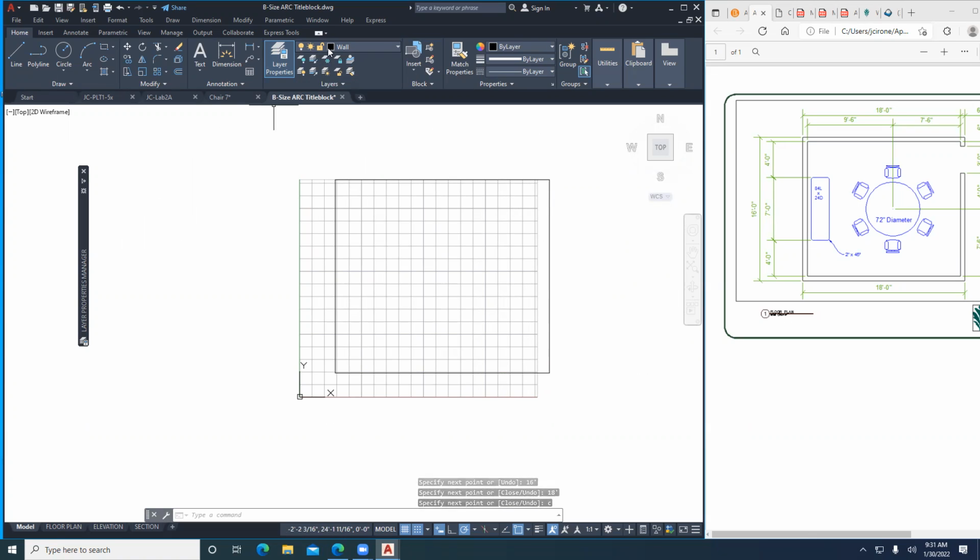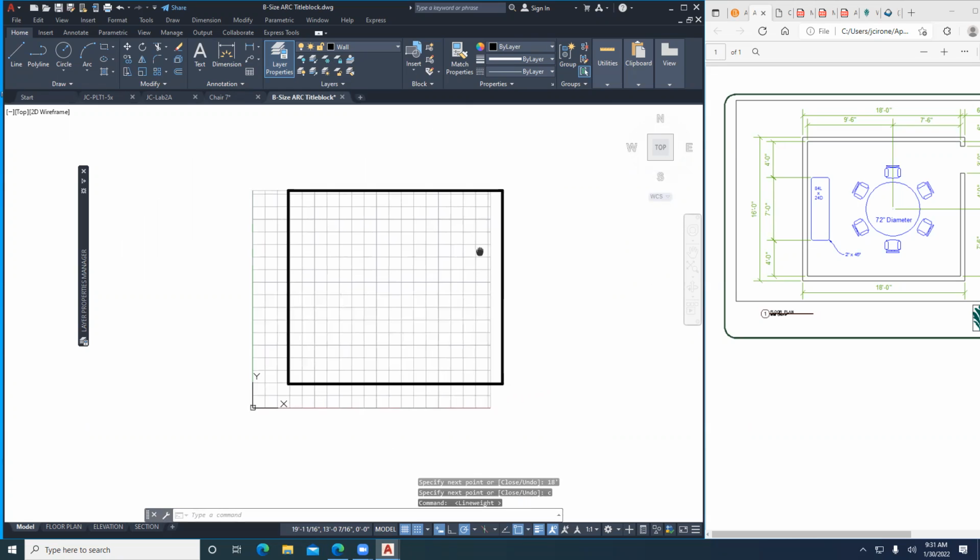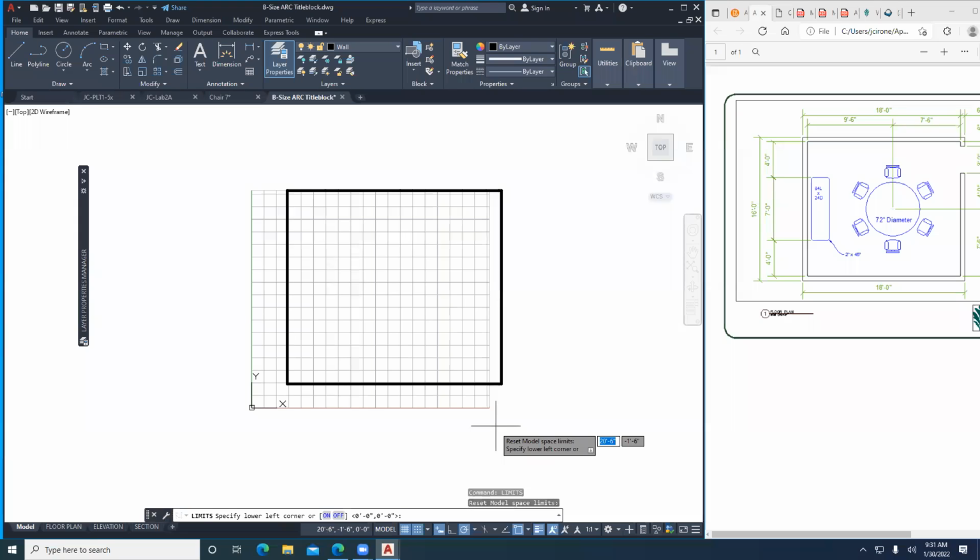What I'll do now is look at my wall layer and see if I have my line weights on. There it is. I just need to turn on my line weight button. Then I'll increase the limits. That's what's holding it back. So if I go limits, the bottom left is 0,0, and I'll hit enter. Then the upper right is 20 feet, comma 18 feet.